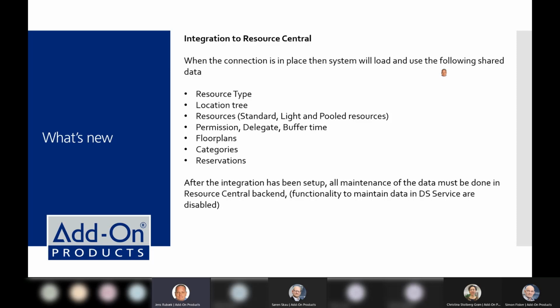When we have the integration between the two systems, then all the maintenance of the data will be, and must be, done in the Resource Central. So we will actually lock down a lot of the functionality in DS services because it has to be maintained in the Resource Central.